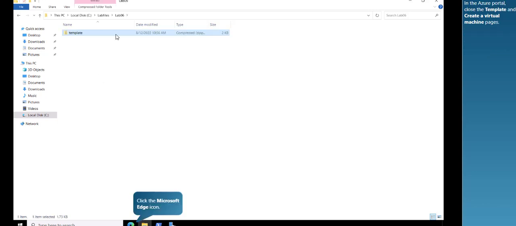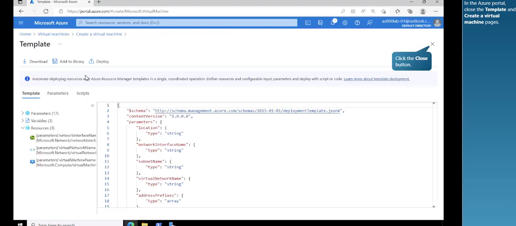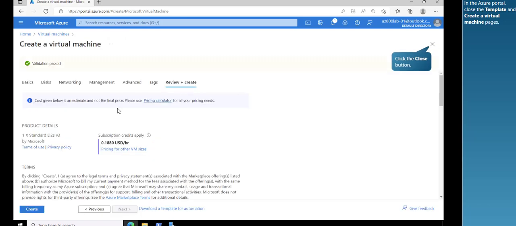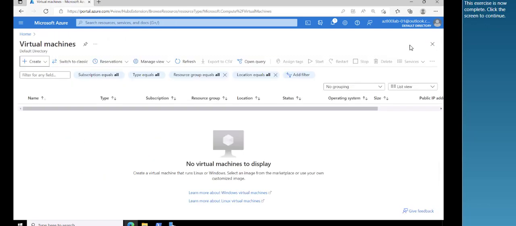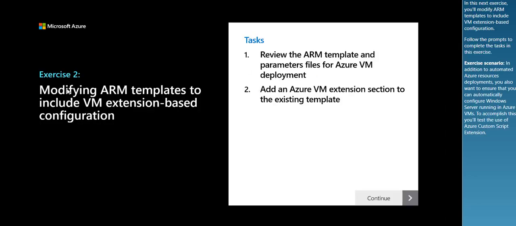In the Azure portal, close the Template and Create a Virtual Machine pages. This exercise is now complete. Click the screen to continue.